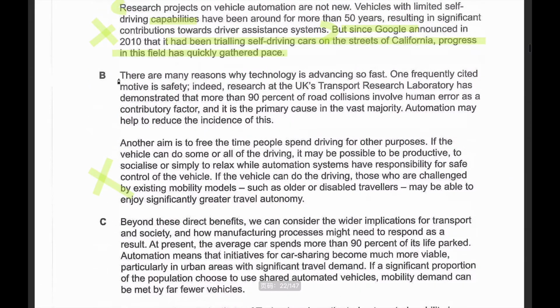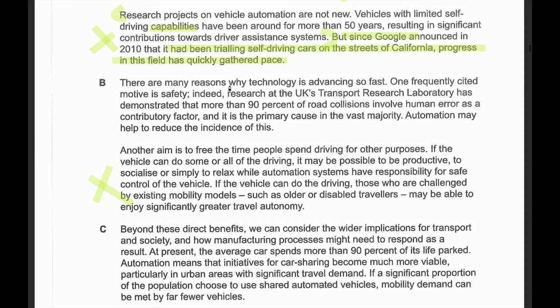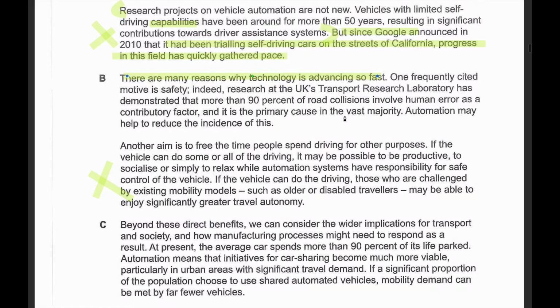Okay, so let's read paragraph B. There are many reasons why technology is advancing so fast. So that's the key or the topic sentence. 很多原因为什么这个技术发展的非常快。One frequently cited motive is safety. 第一个是一直被引用的一个 motive, means like 动机 or just reason, right?